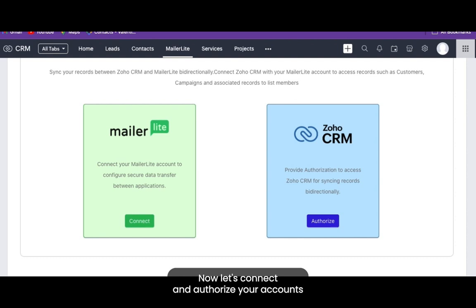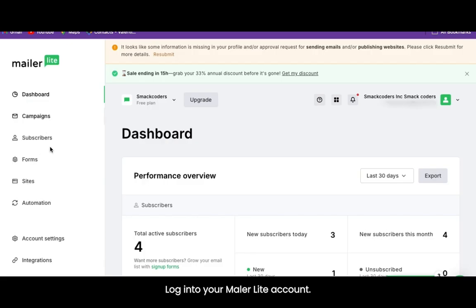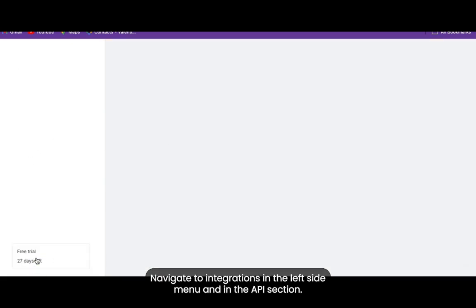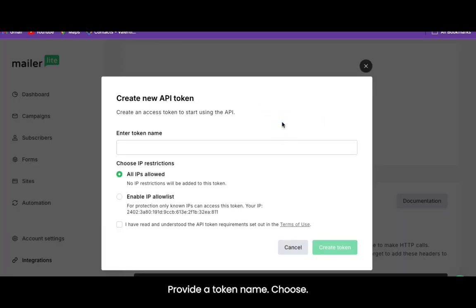Now, let's connect and authorize your accounts. To connect your MailerLite account, log into your MailerLite account. Navigate to Integrations in the left side menu, and in the API section, click Use. Provide a token name, choose Allow all APIs, accept the terms, and click Create Token.